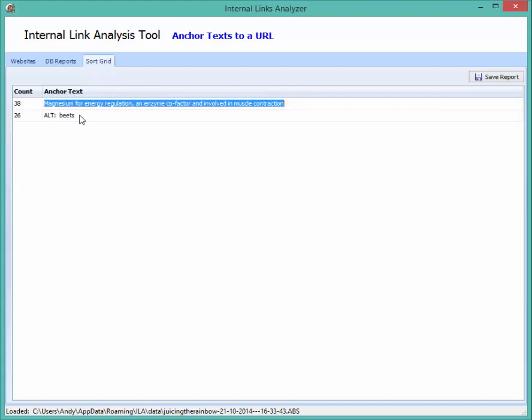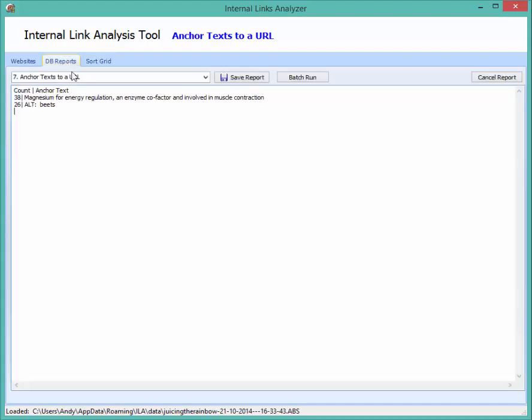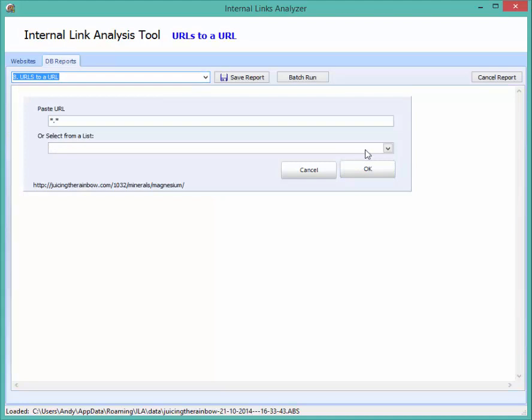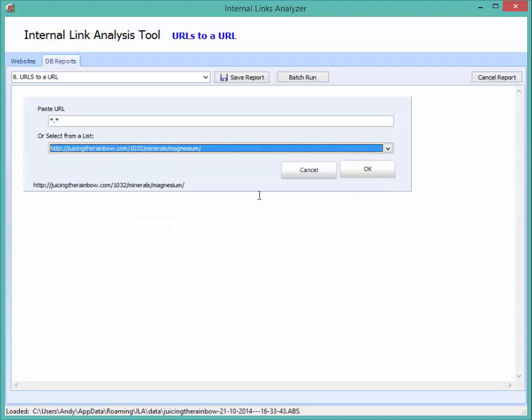I've also interestingly got 26 links using alt text and beats, which sounds a bit unusual. So what I'm going to do is see which pages are linking to my magnesium page using this, URLs to a URL. I'm going to select my magnesium again, and this will tell me which URLs are linking to this page, and it will give me the anchor text as well, so I can see where all those alt beats are coming from. The alt means it's an image, but it's an image linking to this page, and it seems like an awful lot, so we'll have a look.